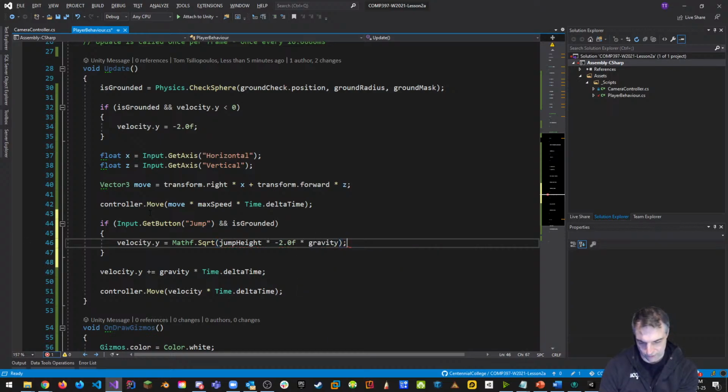And this is actually a physics equation that's in play. This little physics equation calculates the amount of force, the amount of velocity I need on the y-axis to jump up 3 meters. And you can decide that jump height, whatever it is.